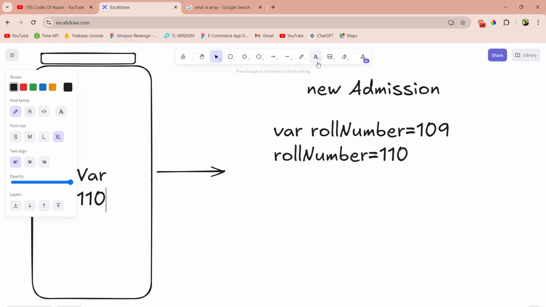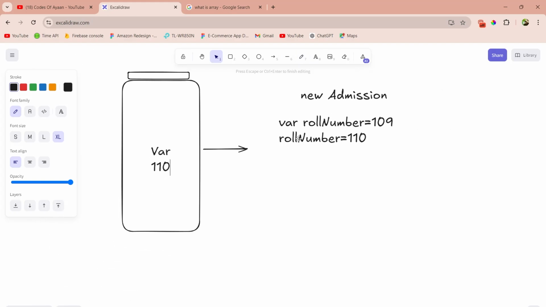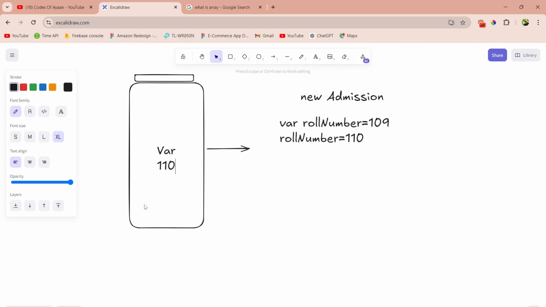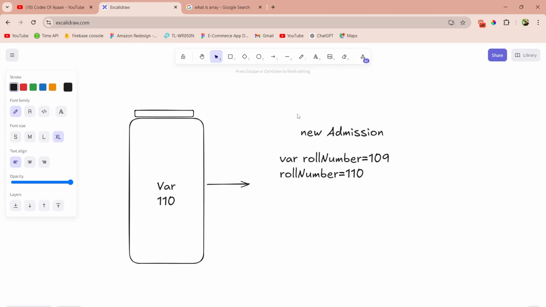Now let's discuss let also. Then we'll come to the weird behavior of this var. And one more thing, this is a function scope. What exactly this means, we'll discuss further also. In this video only we are going to discuss these block scopes and all also.